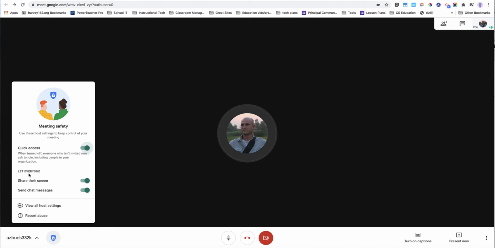The other features are toggling on the ability for students to share their screen. So the default is that they will have that Present Now button and they can present their screen. You can turn that option off if you don't want students to have that option available. Of course, if you were doing presentations or you had a reason that you wanted them to present their screens, you could also always toggle that right back on.